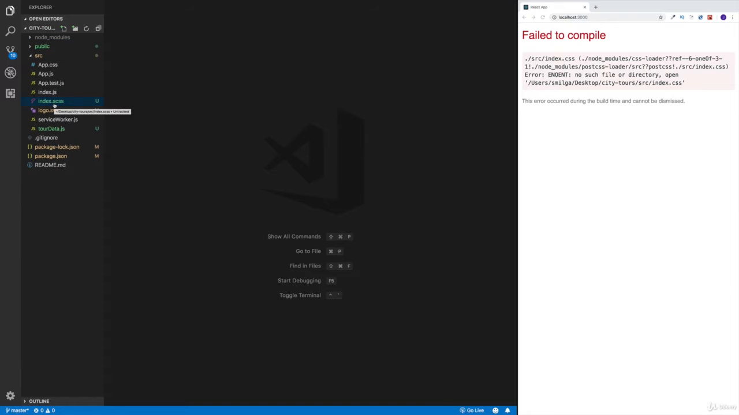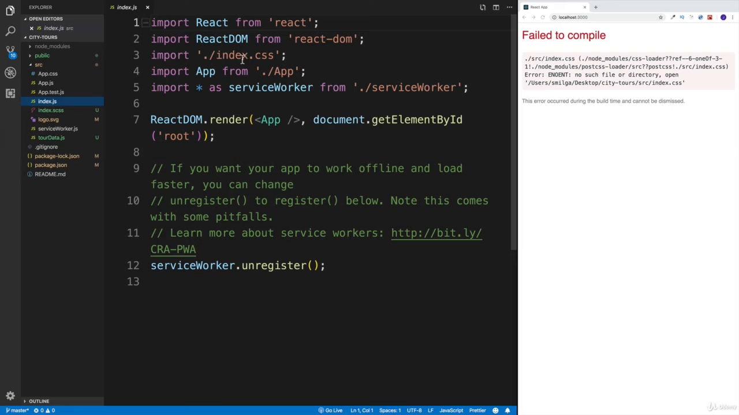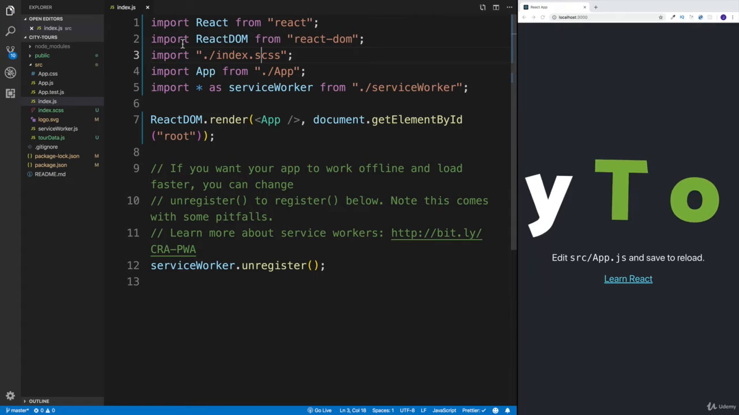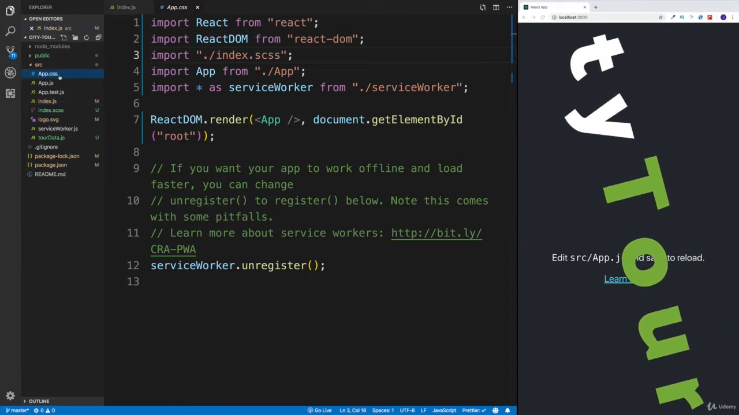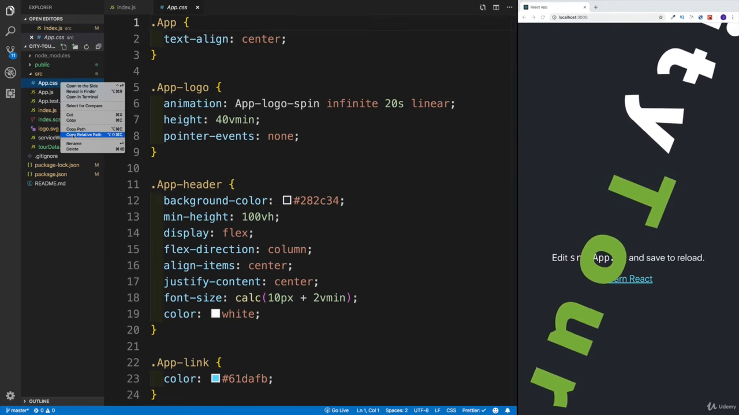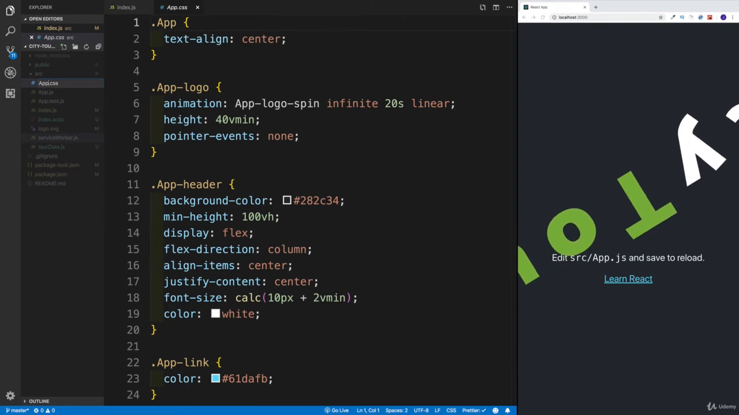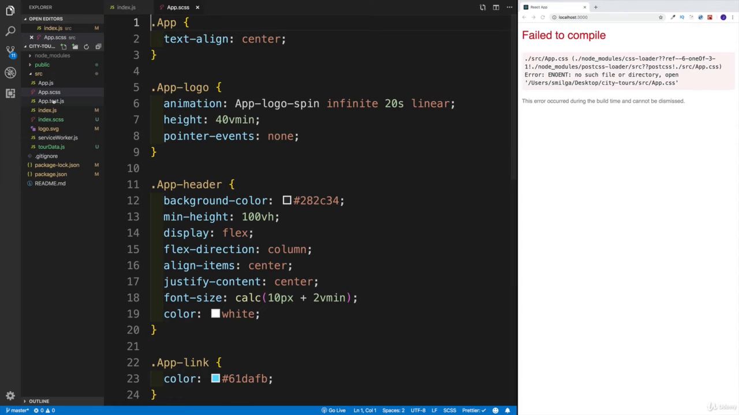However, the problem is that now the application breaks, because in this case, we are importing the CSS in the index.js. So we also would need to change it here. So now everything is working. Awesome. Then we're going to do the same thing with the app CSS. So I'm going to say, okay, we would like to rename you. And then this is going to be again Sass.